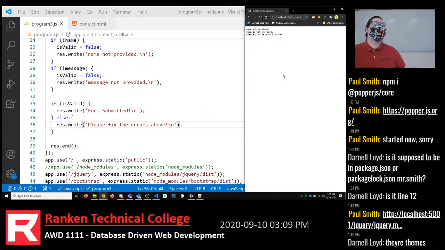Is this a user-friendly form yet? Would you want to use this form? Probably not yet, right? So what are the problems that make it not very user-friendly?